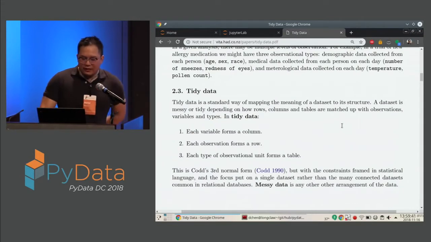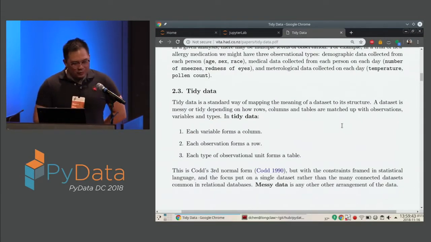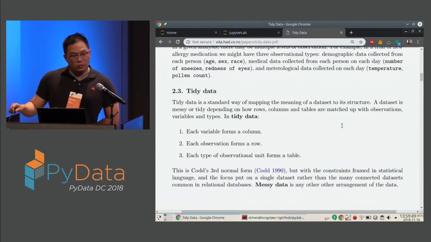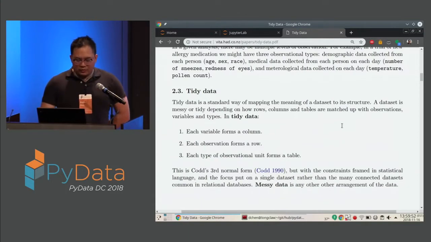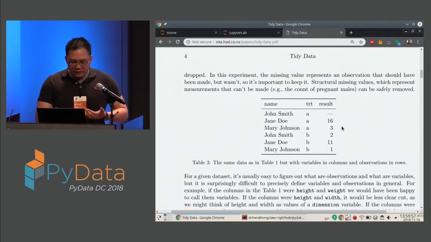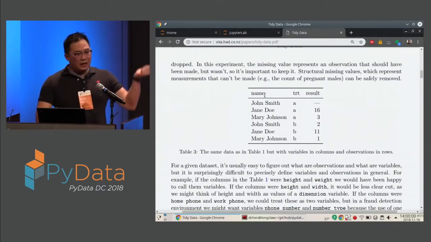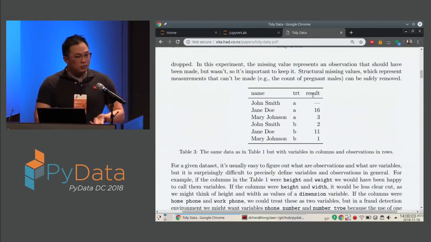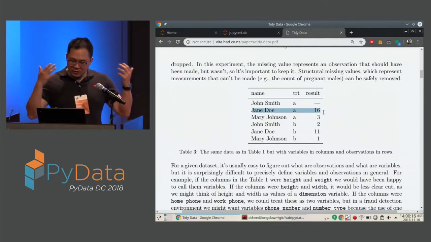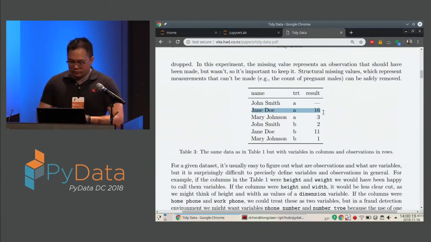The formal definition of tidy data, Hadley Wickham talks about in his paper. Each variable forms a column, each observation forms a row, each type of observational unit forms a table. We'll probably really only talk about the first two. So what does it mean for each variable to form a column, each observation to form a row? Let's look at this version up here. You can see that we have a column called name, a column called treatment, a column called result, right? So those are 3 separate variables. That means those are 3 separate potential inputs into a model that we want to define. And then each observation forms a row, right? So for a given person, we have his or her treatment value and their result.